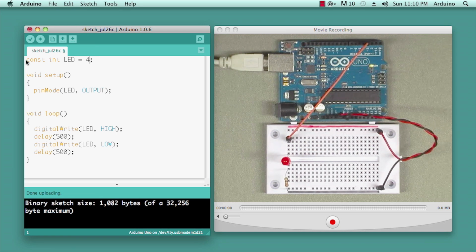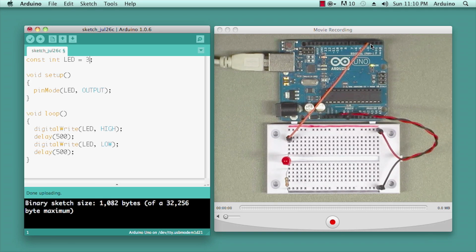So it's very common to see a bunch of constant integer arbitrary names defining all the pins that we're using for a particular program. I need this to be 3 in particular because we're plugged into 3. And now we'll get back to the main point of this demo, which is not blinking the LED, but writing what looks like an analog voltage.